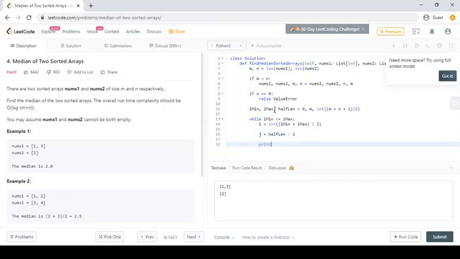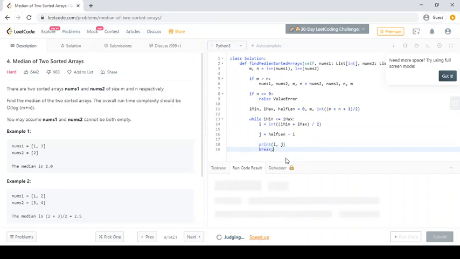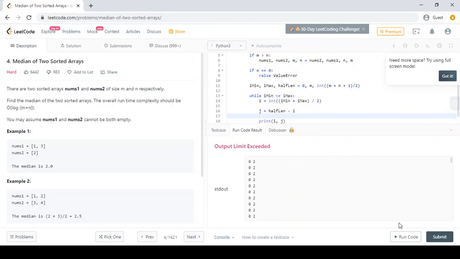So let's print the values of i and j to get a better understanding. Sorry, I guess we have to break, since it will be 0.